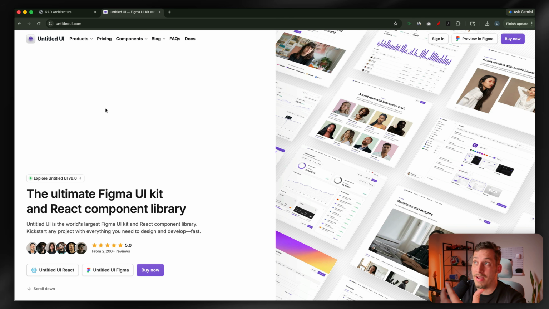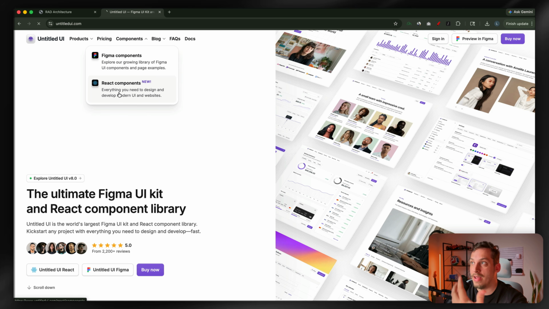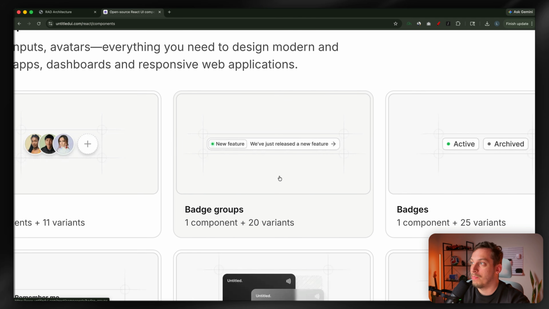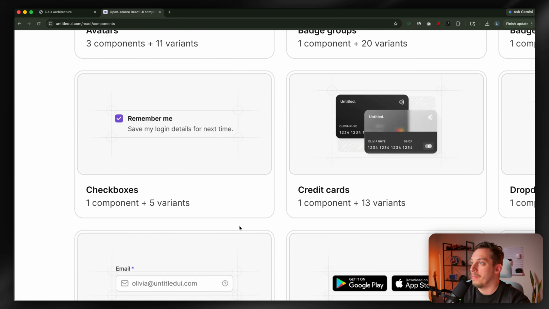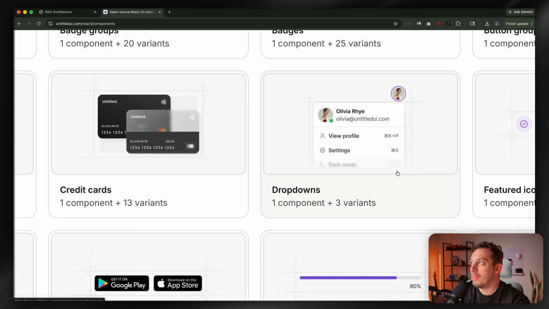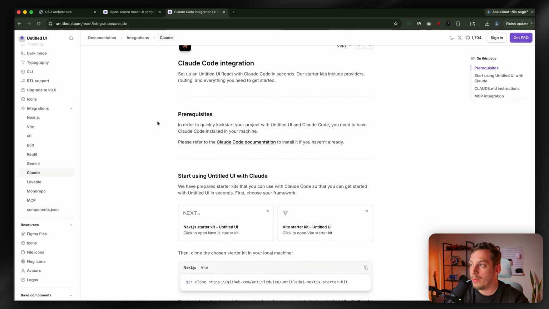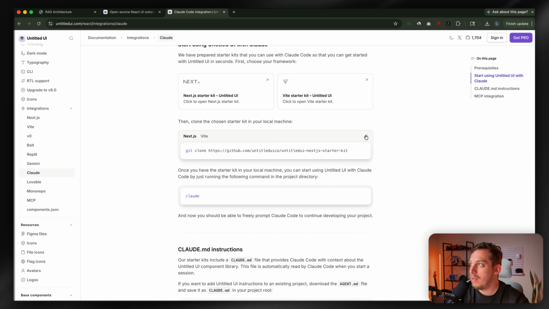Another way of doing it is by using a component library like Untitled UI. So you can go to their website over here and you can look at their different React components. So they have these avatars, or they have these badge groups, or check boxes or drop downs. And it's actually very easy to install in Claude Code. All you have to do here is copy this.